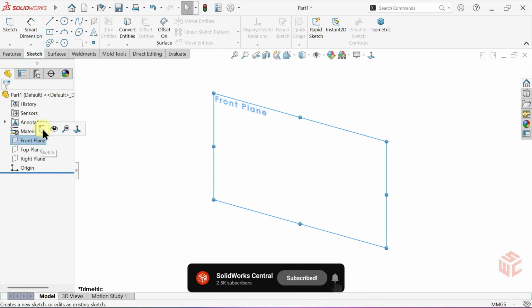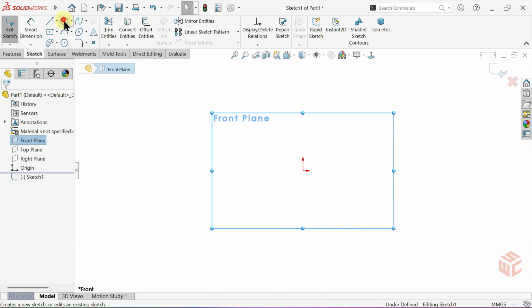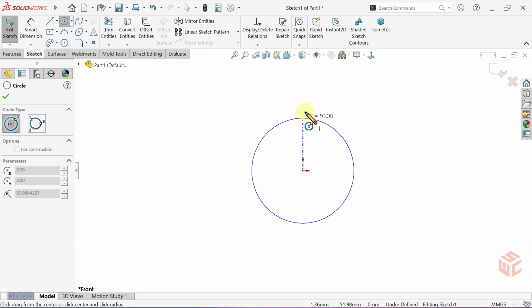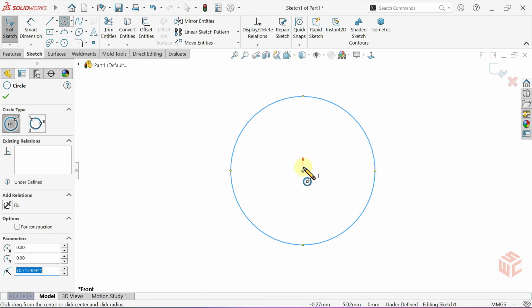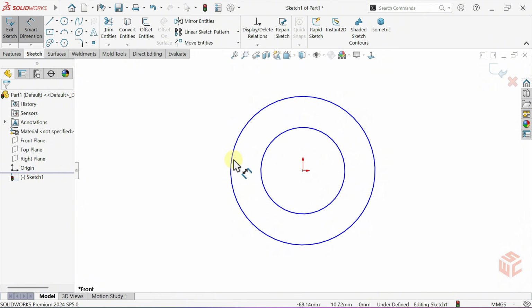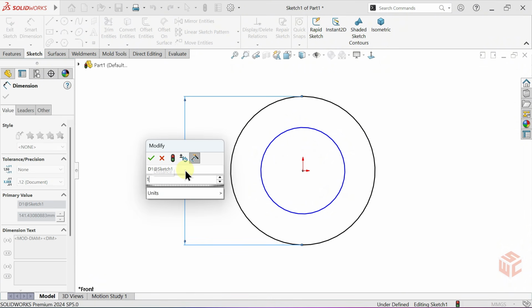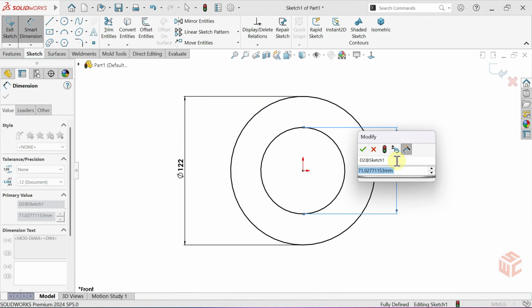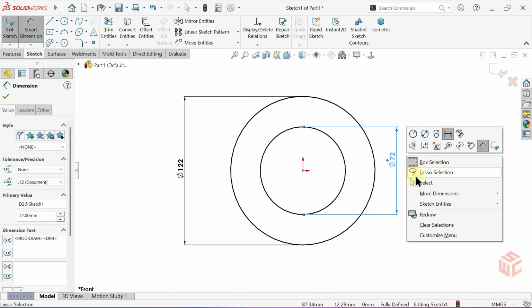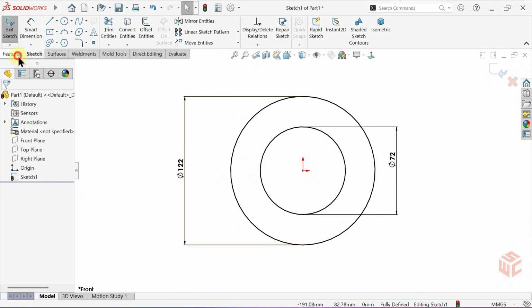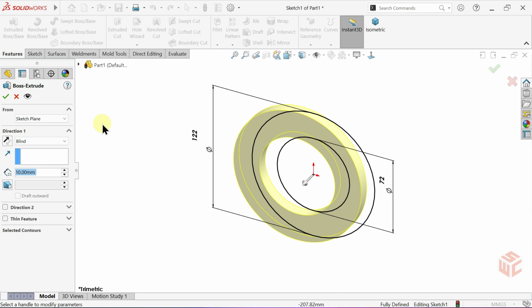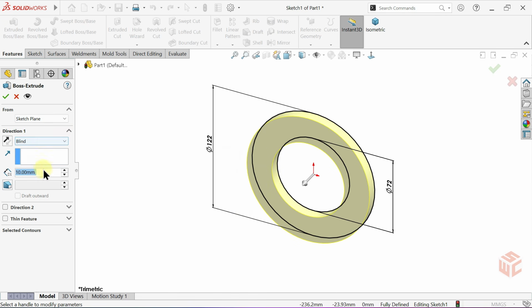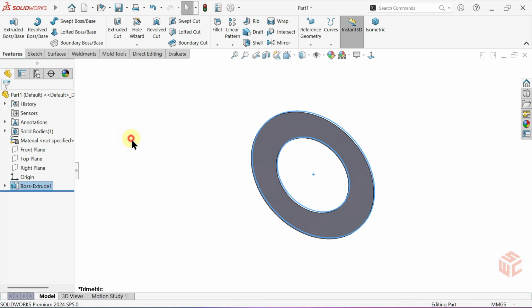Open a sketch on the front plane. Select the Circle tool. Draw 2 circles centered at the origin. Activate the Smart Dimension tool. This circle's diameter is 122 mm, and this circle's diameter is 72 mm. Activate the Extruded Boss Base command. Keep the end condition set to blind. Set the depth to 2 mm. Click OK to confirm.